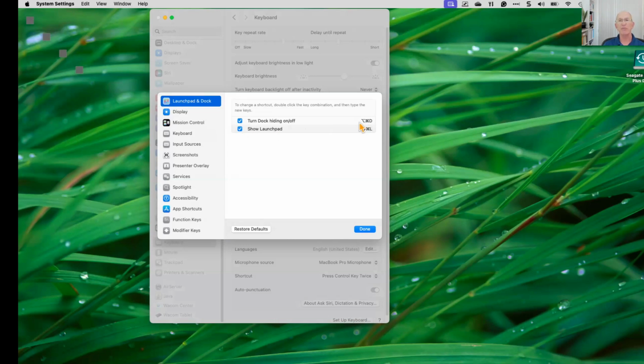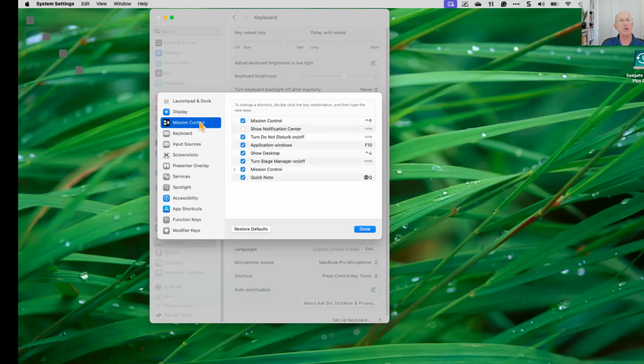So Option Command D turns the dock hiding on and off. You know how your dock on your Mac goes up and down? If you want to show Launchpad, it's Shift Command L. If you want to change your display brightness, that's a function key. They help you out there. Mission Control's handy because it shows all of your open windows.